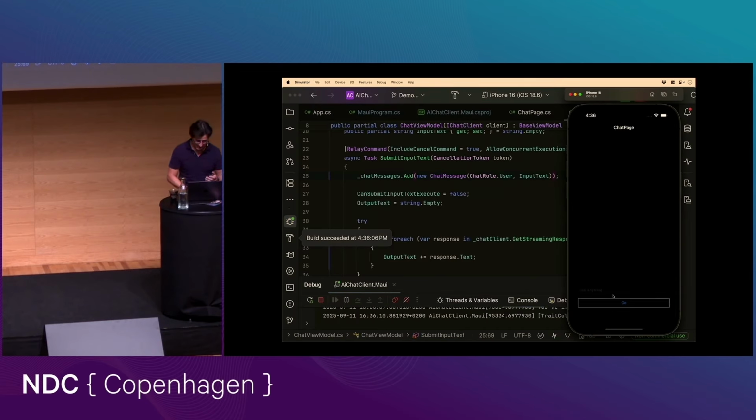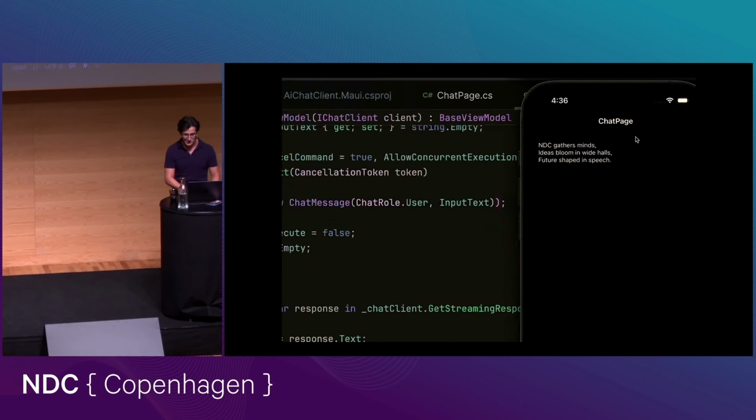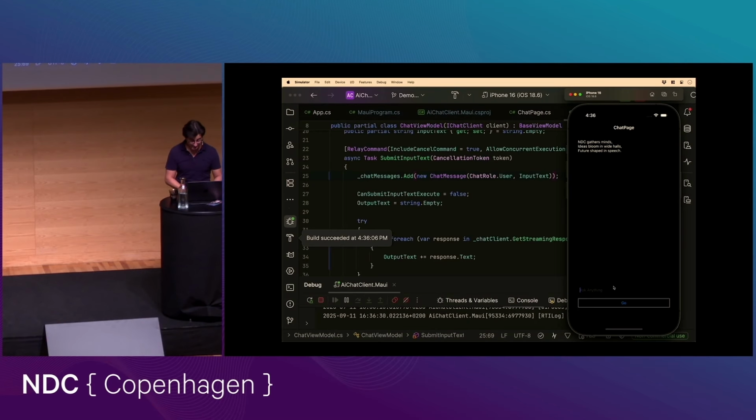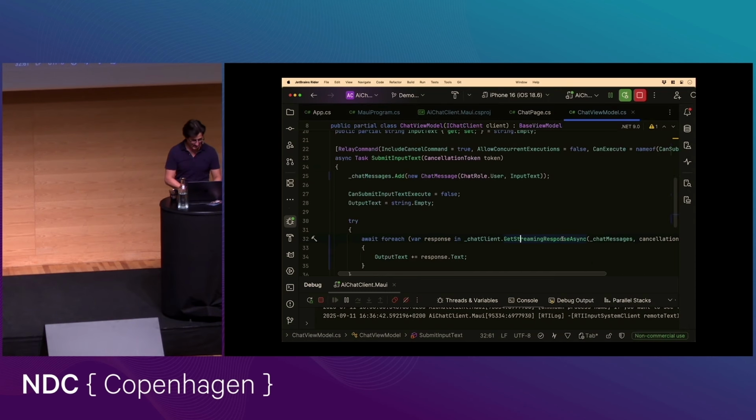OK, so let's ask again. Write a haiku about NDC conferences. Let's see if we get a new one back. Oh, yeah. NDC gathers minds. Ideas bloom in wide halls, future shaped in speech. That's not too bad. And so now, if I say, great, let's see, write a second verse. Let's try it again. Write a second verse. And we're not getting it back. What are we missing here?